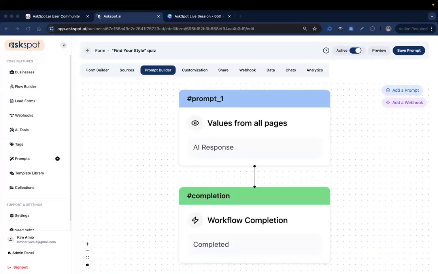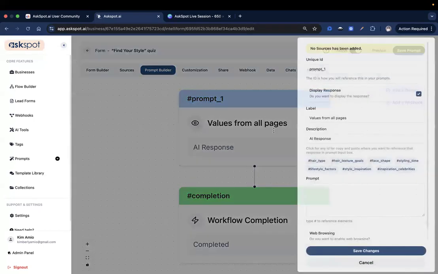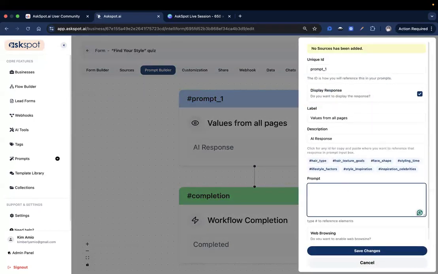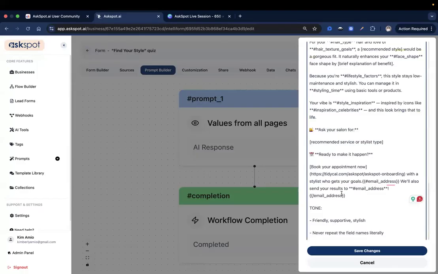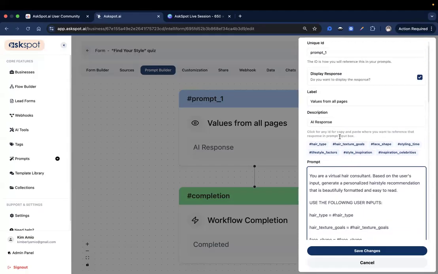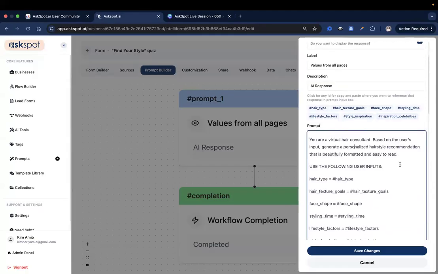So the result from this IntelliForm, the result from this quiz will entirely be from this prompt builder here. So it's very important to get the prompt right, especially when it comes to IntelliForms. So let's just add this and I'll show you guys. This will be the prompt that we will be using. So basically, we just told it you are a virtual hair consultant.